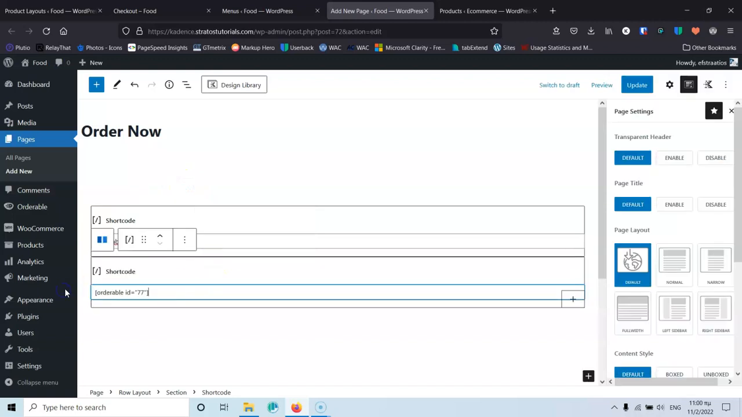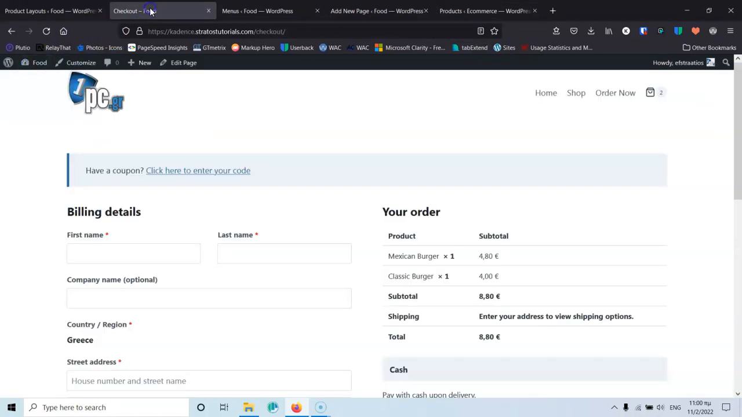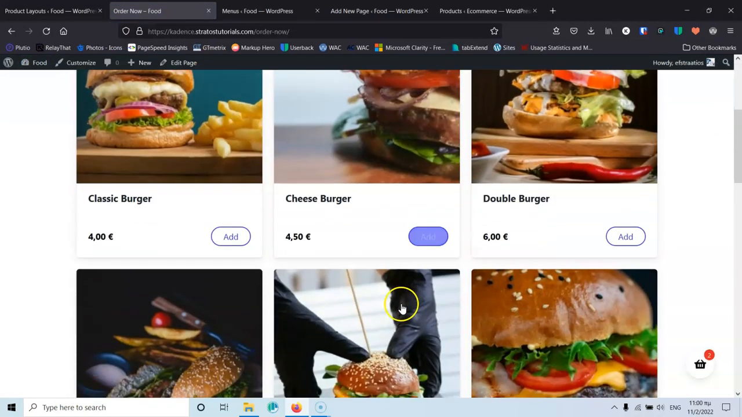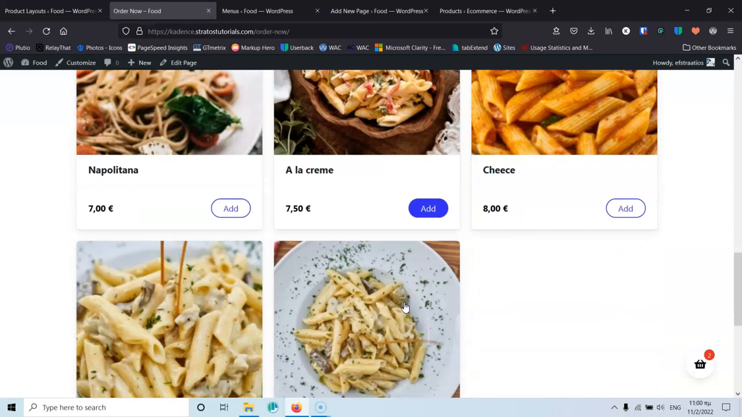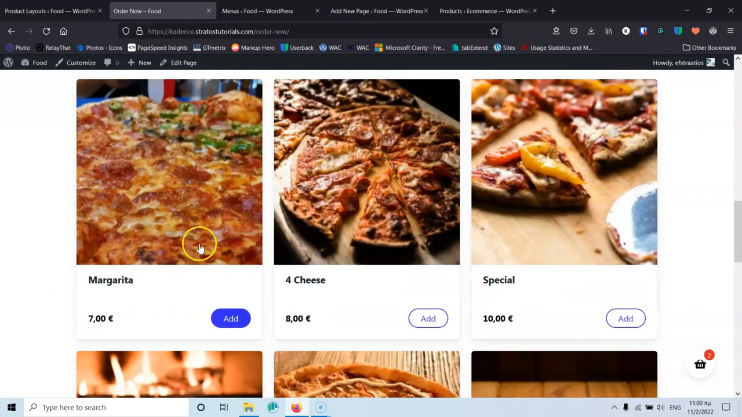Okay, and I'm going to paste the new shortcode here. Let's update that, and let's go now to the front page and go for the order now. Here I will see first the burgers that I have put, and then I have the pizza and the pasta. And as you can see, I can switch to the pizza, and I can only see the pizza here.